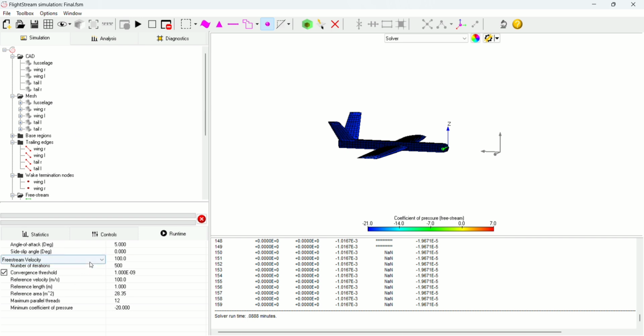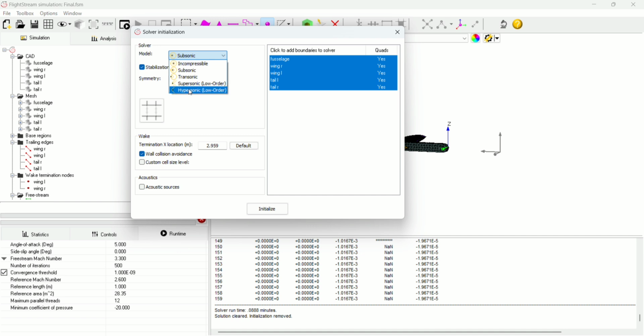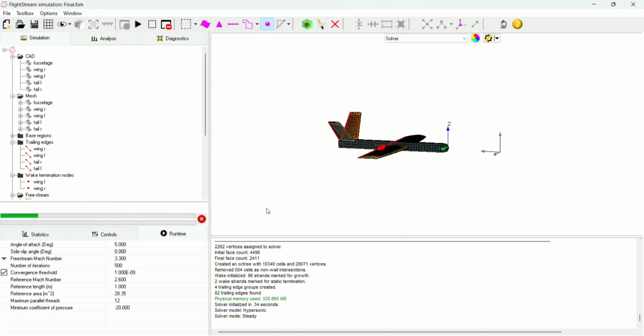So the next number which we'll be setting is free stream Mach number. As I said, it will be set to 3.3, which is the maximum. The reference Mach number, we will keep it somewhere around 2.5 to 2.6. And the other values remain the same. So again we have to initialize the solver, this time at hypersonic. Once we initialize, yes, the simulation has been initialized and it is steady. So once it is steady, we can run the simulation.